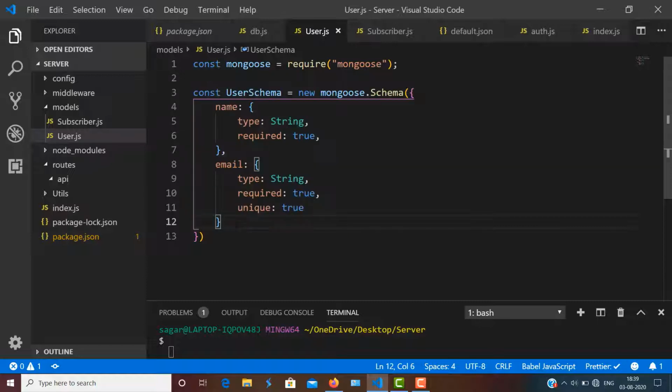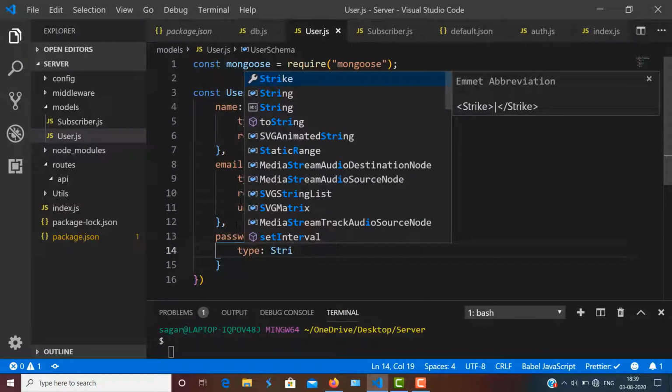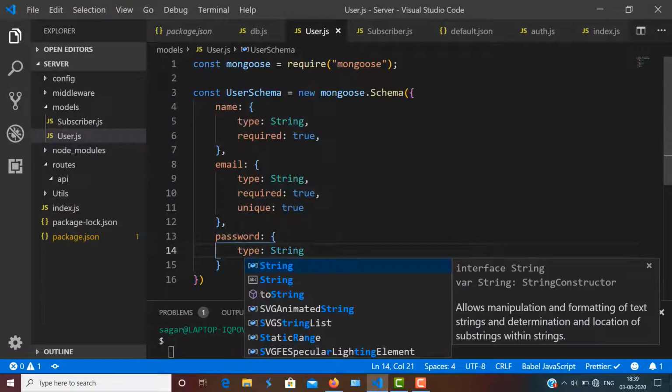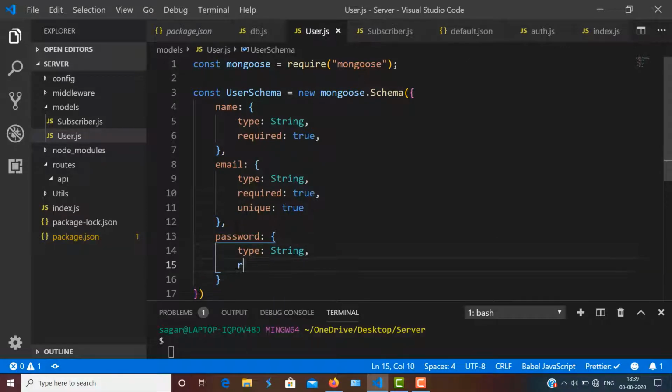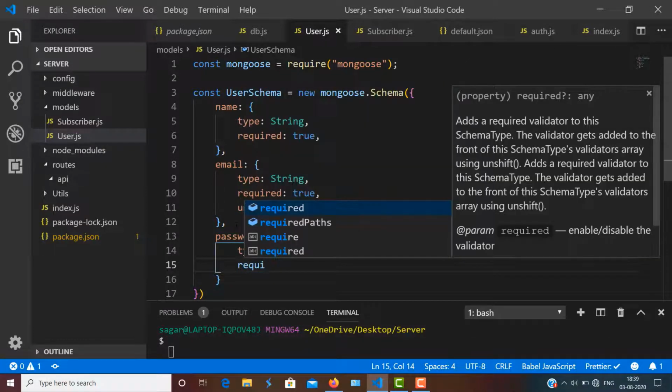Next one I'm going to use the password, and inside password I'm just going to write type and give it a type of string. Also it should be required as well.